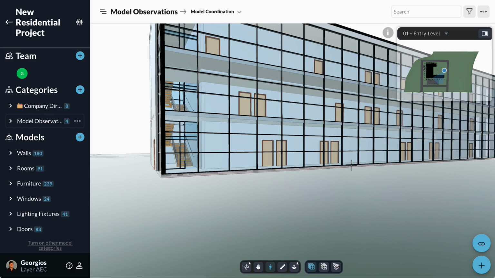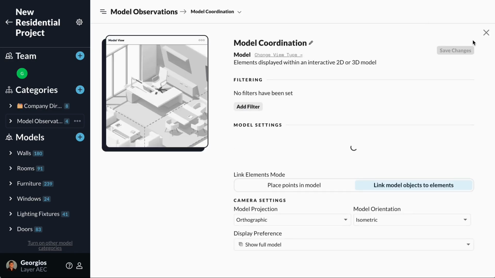Now, let's go through placing points in the model to see the difference. I am looking at this side of the building and I see that there are no columns to support the slab and the facade. For that, I will select the Place Points in Model option from my view settings.